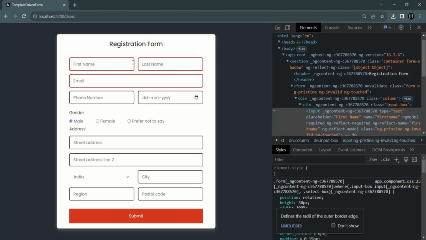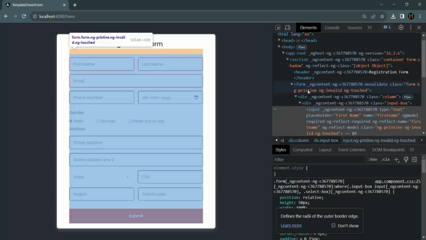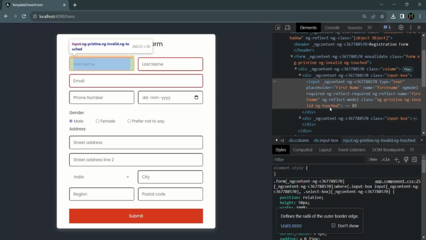That time only I want to show this red border. For that, we can also use the ng-touched CSS class. So what we want is, if the form control is touched and if it has an invalid value, then only we want to show this red border.